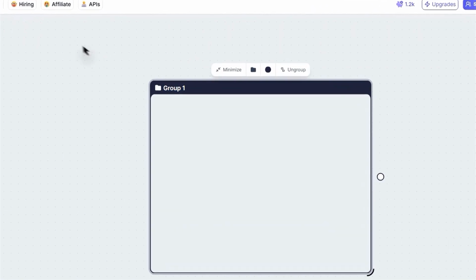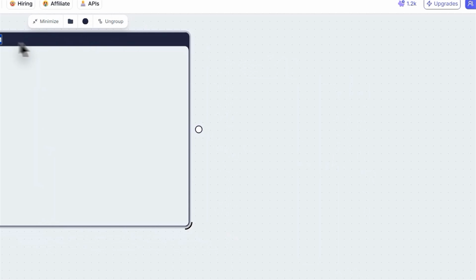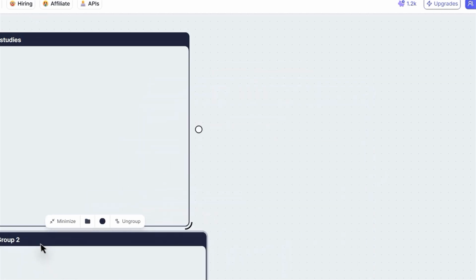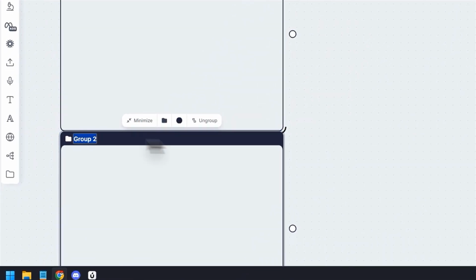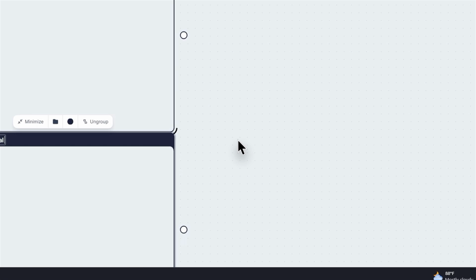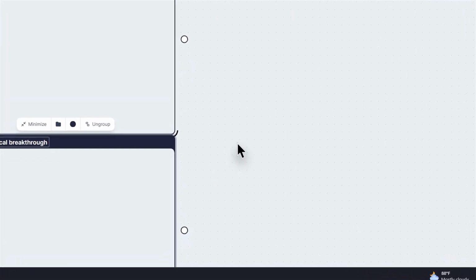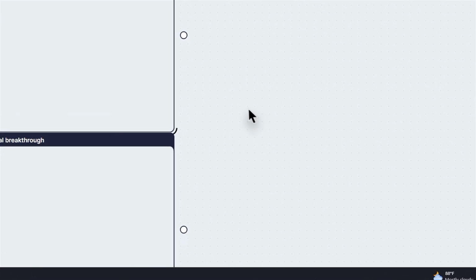Open a new board, and here you want to create several groups depending on what you're studying about. So group one, let's say recent studies, for example, right? Recent studies. Group two might be, say, technological breakthrough, right? And you can just add as many factors as you want, so you can have everything on its own group, meaning its own category, right?